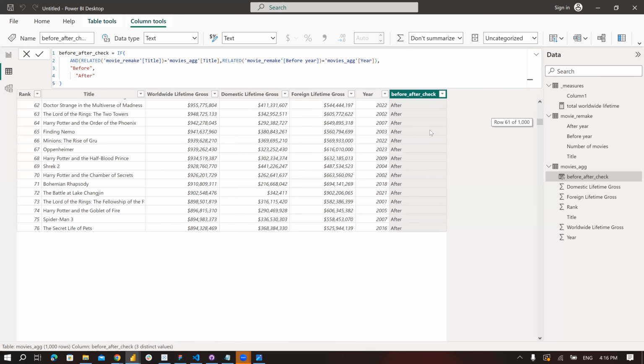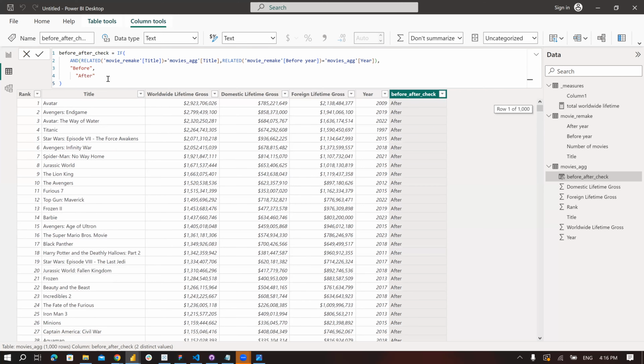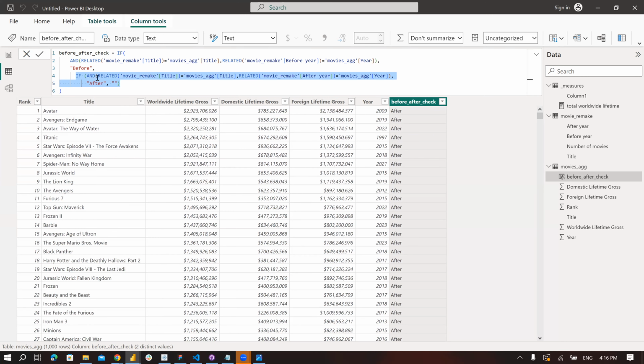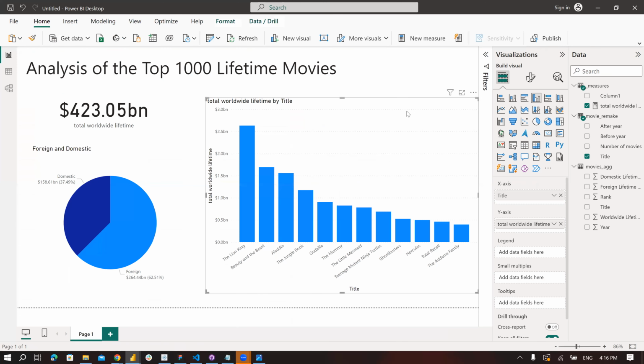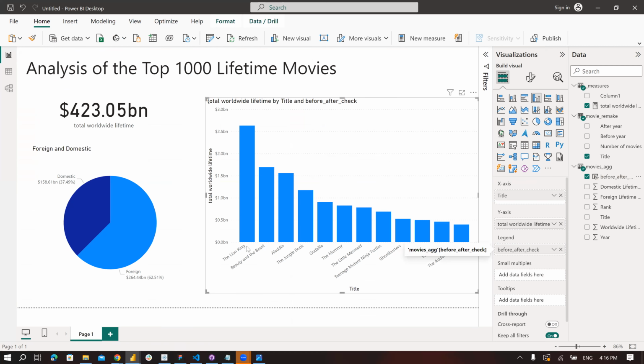Okay, then everything is matching. No, it didn't work. So I'm going to leave it like that because it means you have to check for H again. And that does the magic. And I realize it's taking a little bit longer than expected. So we'll bring our before and after, we'll put it into legend to split this.